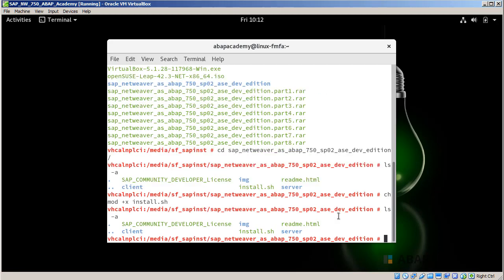We are very close to start installation, but one more step is ahead of us, and this is update our ASE license. This is the last step, and we are ready to start installations. So let's move forward to our last preparation step.